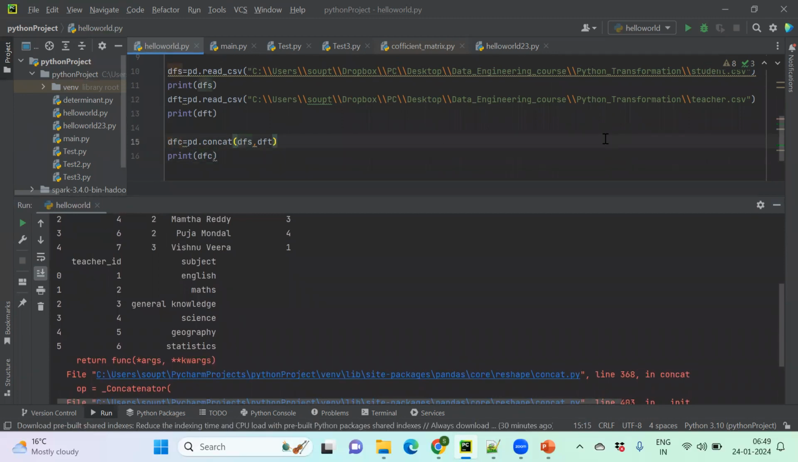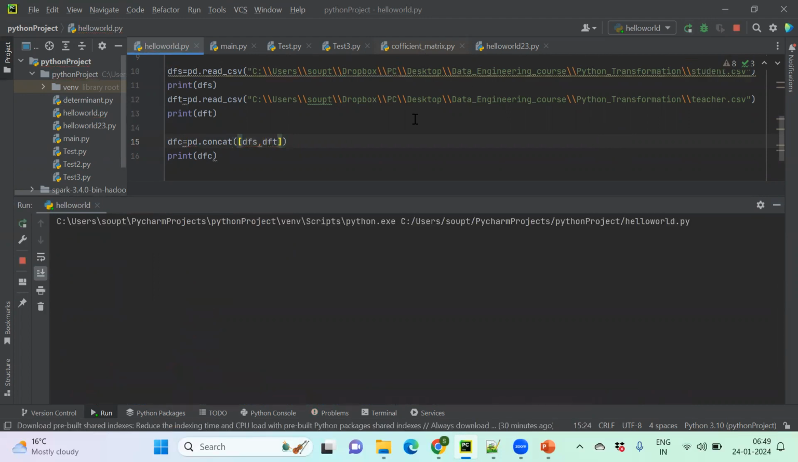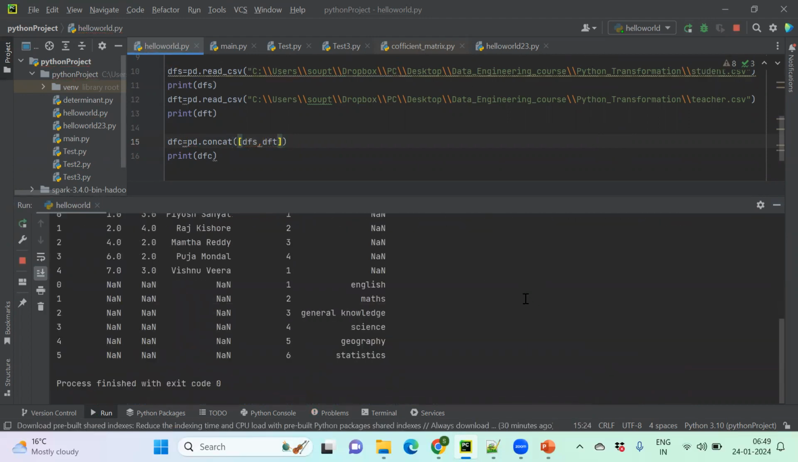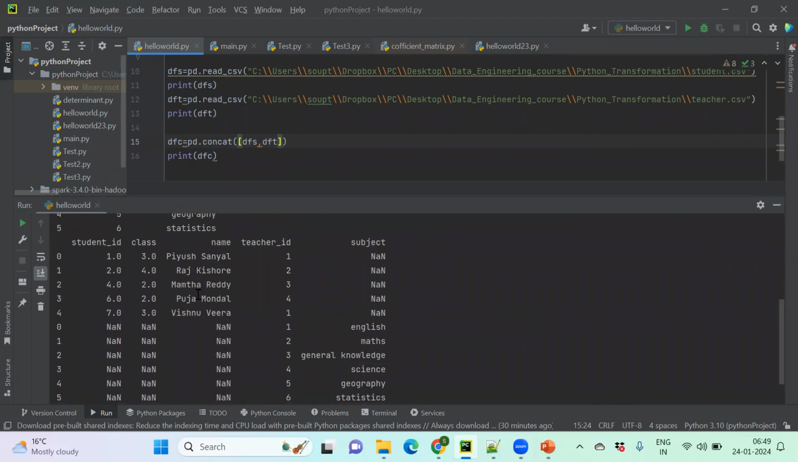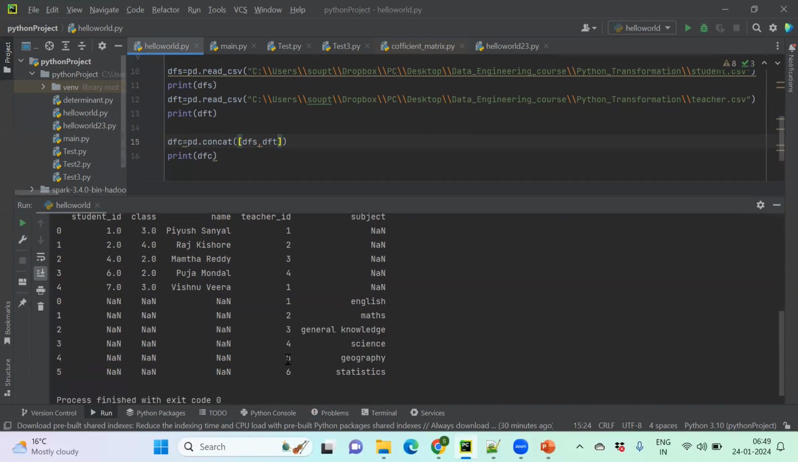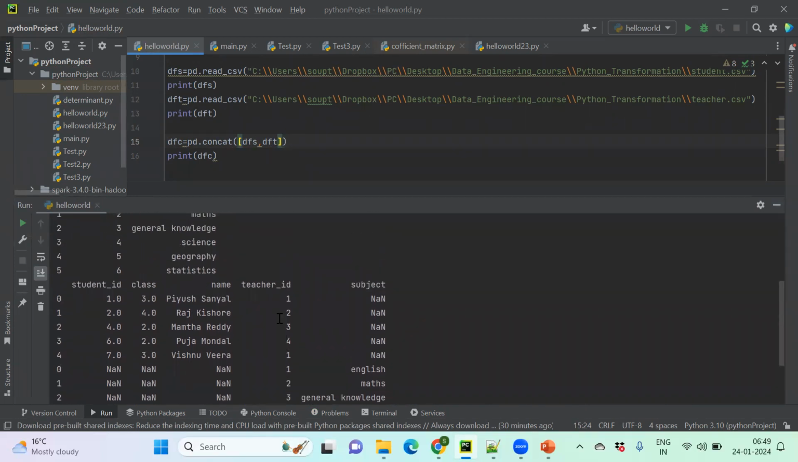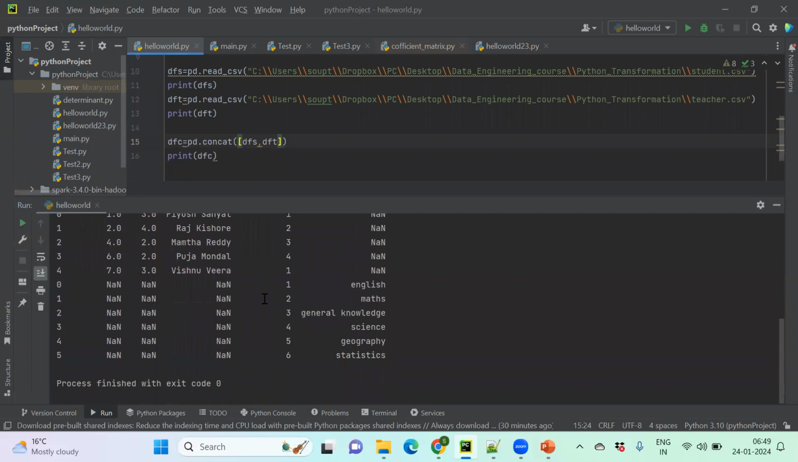Okay, that thing should be passed within a list. Now you can see it's vertically merged, not exactly joined. So we have a common column, teacher ID. Teacher ID got merged properly. Other than teacher ID, there is no such common column.